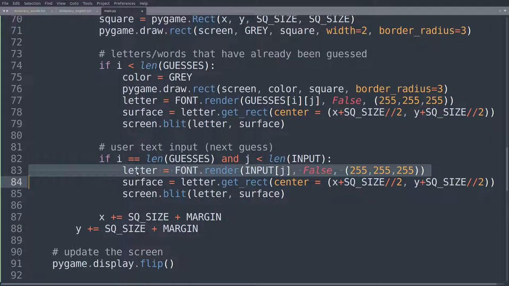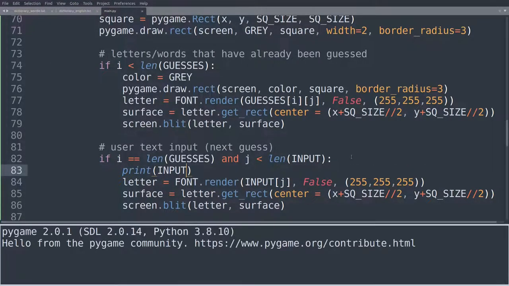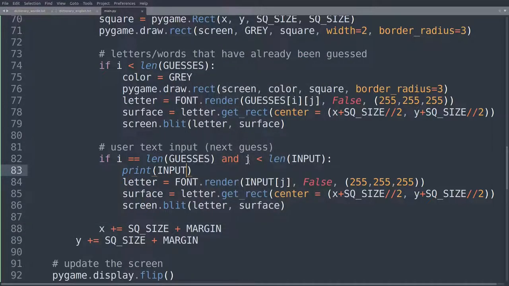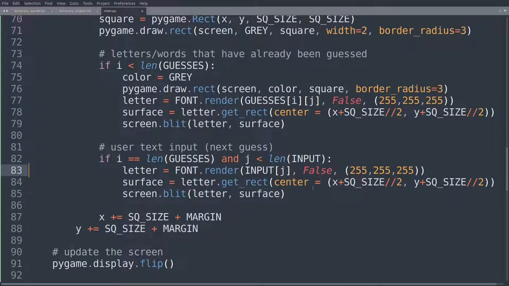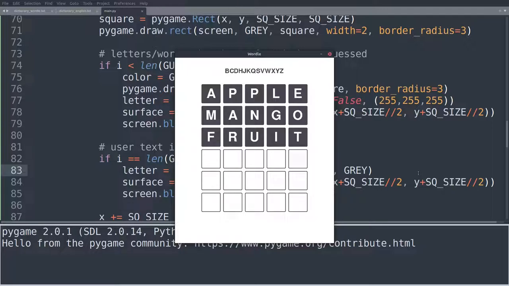So it's creating this letter here. Also say print input. Yeah, so this works. So why can't I see it on the screen? Yes, another copy paste error. I'm just 255. This is just perfectly white. So let's make this gray and let's run this again. Start typing and there we go. Apple, mango, fruit. It is working. Nice.